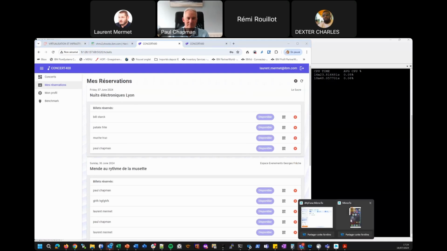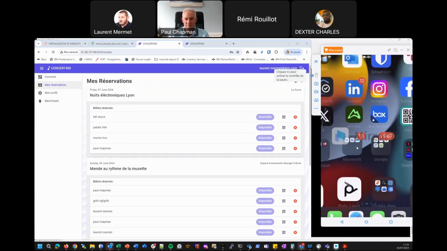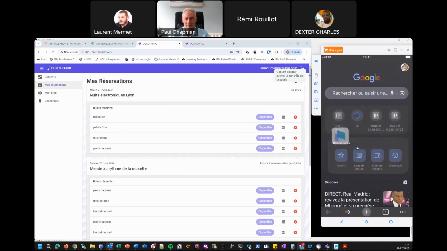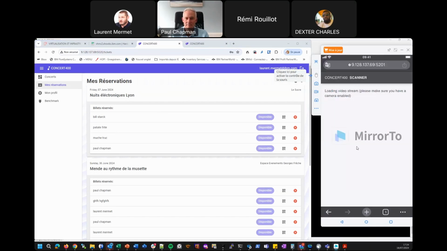I'm going to share my phone screen. So, yes, it's okay. In my browser, I have directly the IP of the container. It asks me, it's secure. We have created a container, and to connect to the container, you need to have a certificate. So it's secure, it's the HTTPS protocol. So I need to allow my webcam to be used from the iPhone.